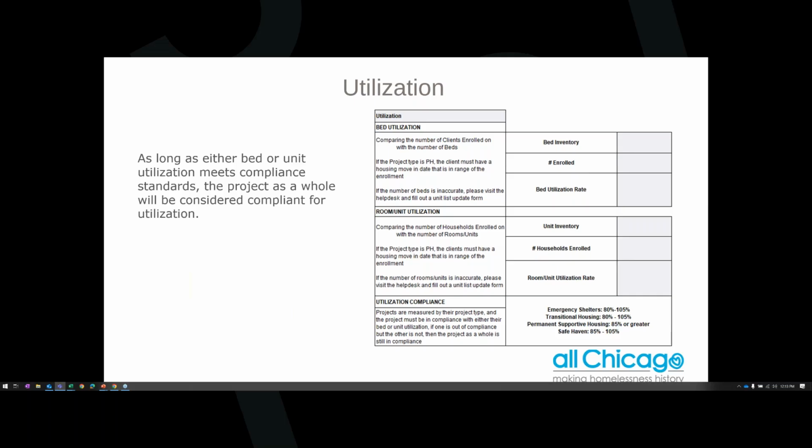That's going to be the difference between the two sections. So as long as bed utilization is in compliance, then you're good to go, or unit utilization, then you're good to go.